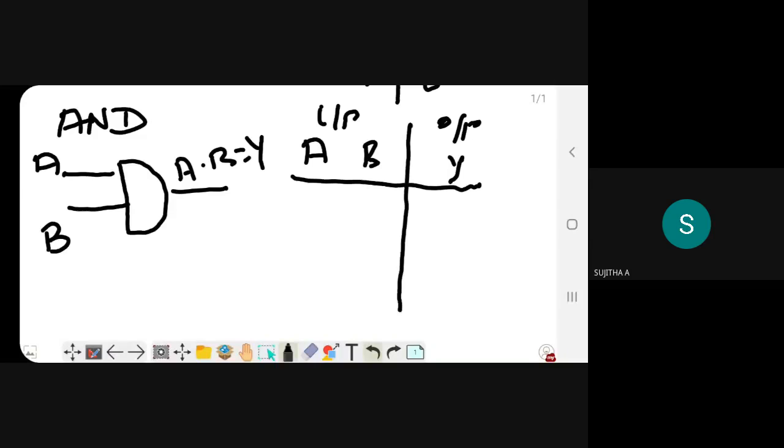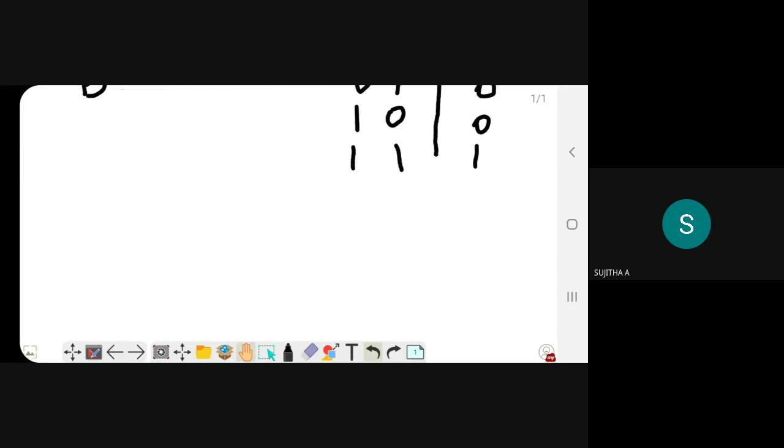If you are using two variables, what are its possibilities? 0 0, 0 1, 1 0, 1 1. Okay, tell me its output. 0 and 0 is 0, 0 and 1 is 0, 1 and 0 is 0, and 1 and 1 is 1.